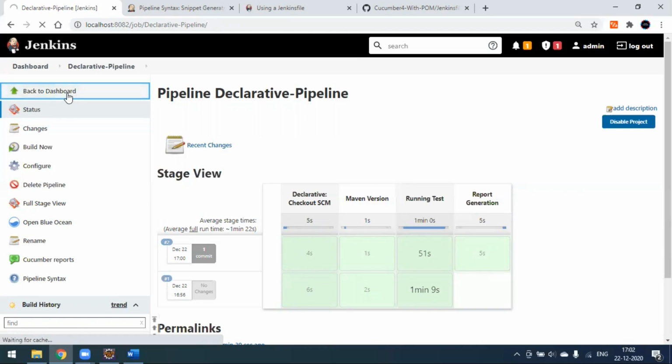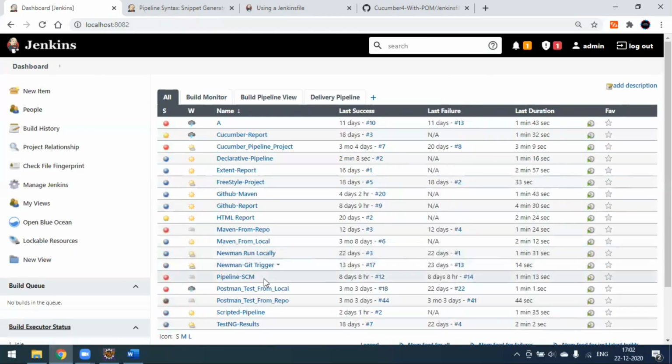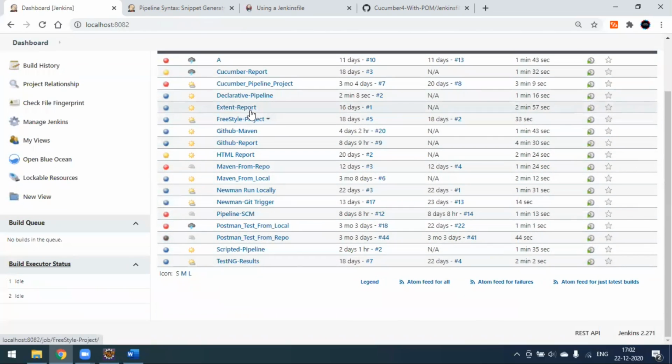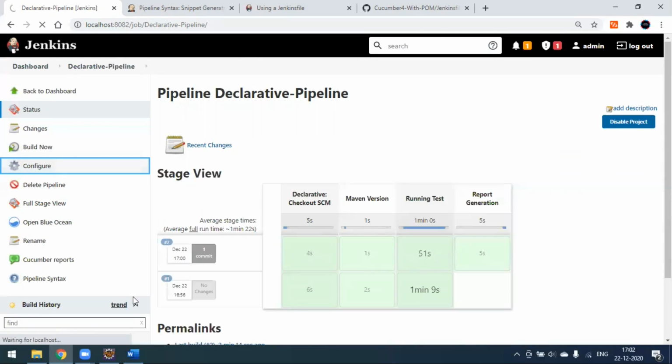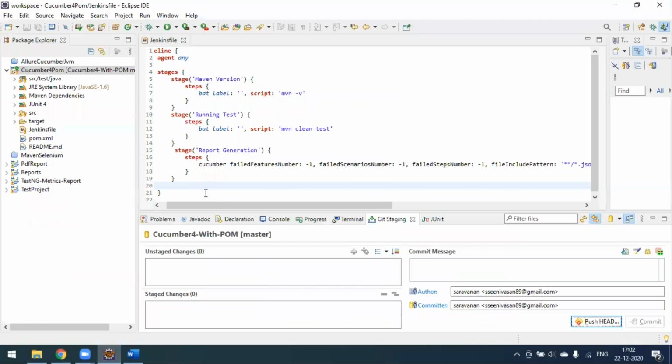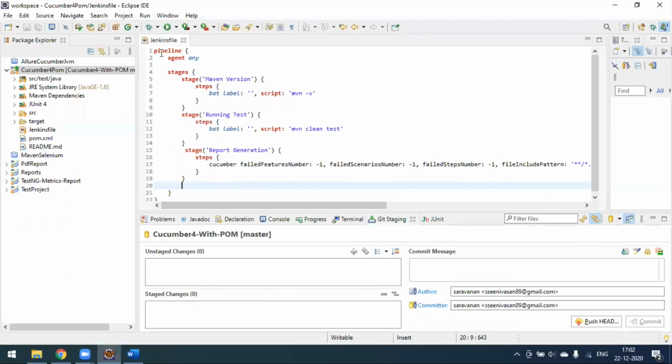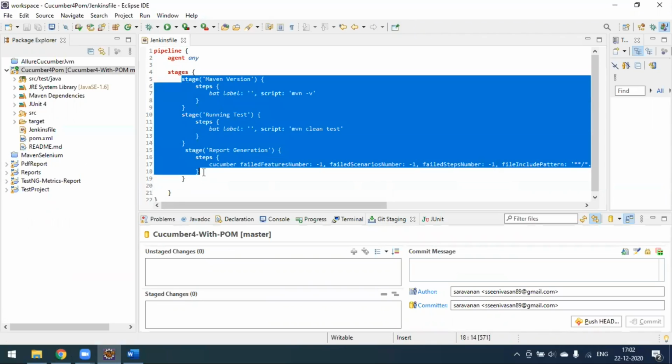So what are the things that we have to remember? We have to create a Jenkinsfile in our project workspace that has to follow this syntax, right? Pipeline, agent any, and stages. Within the stages, you can give whatever stages you want.